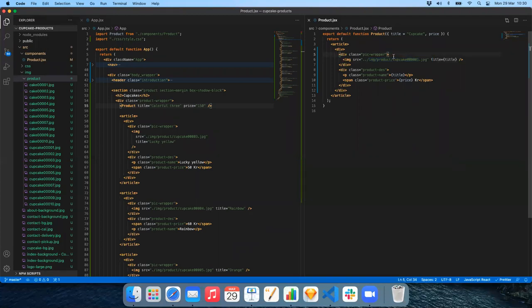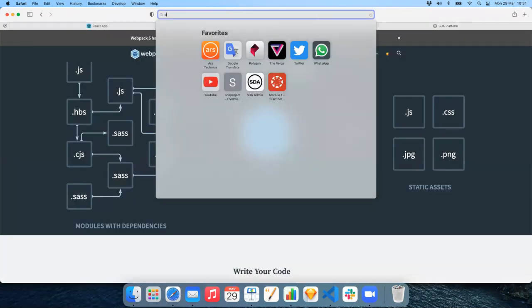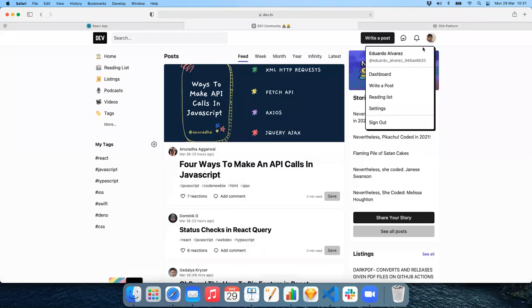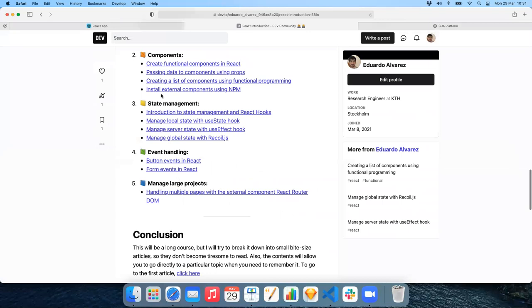So how do we tell Webpack that we want this image? We cannot use this approach, the HTML approach. We need to do a different approach. And in lesson number 5, I explain how to do that. So if we go to the lecture, article, dashboard, introduction, we go directly to number 5.